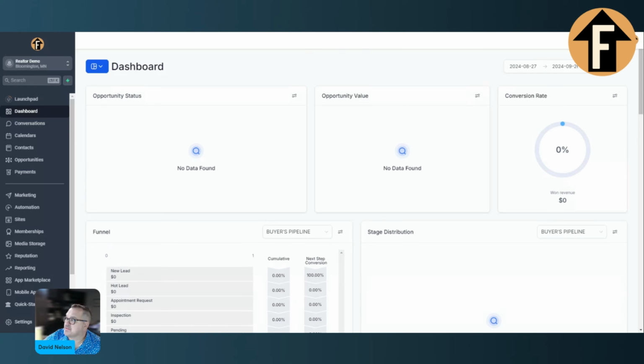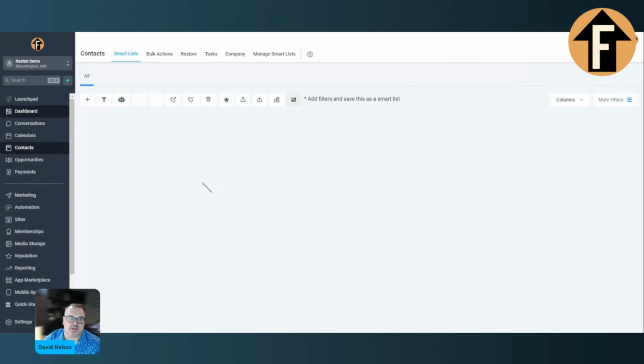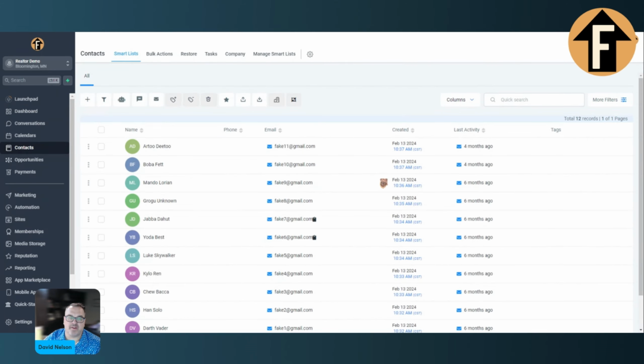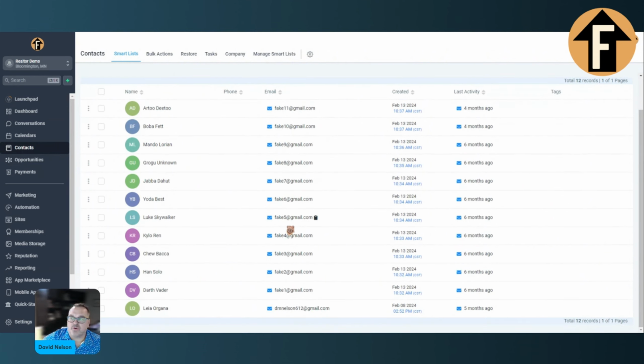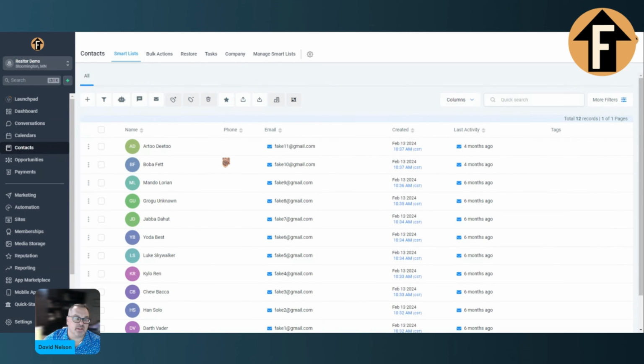So let's hop on. All right, so this is the main dashboard of FreeUp. Now I'm going to show you the Realtor demo. I have multiple different, they call them snapshots, and this one is for realtors. Everything I'm showing you in this snapshot, you're going to get besides the contacts. These are, of course, fake contacts, so you're not going to get those. But everything else you're getting is here.